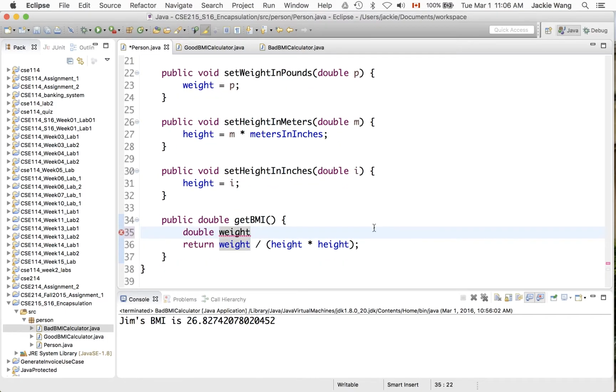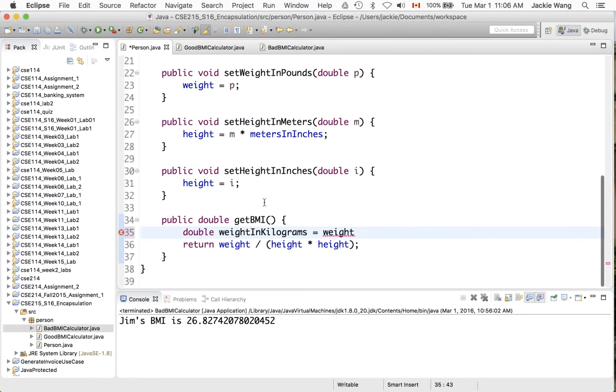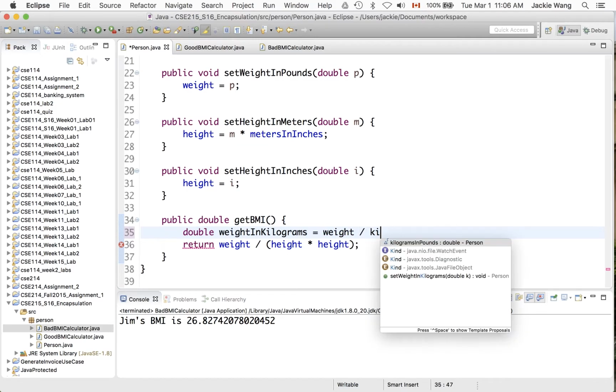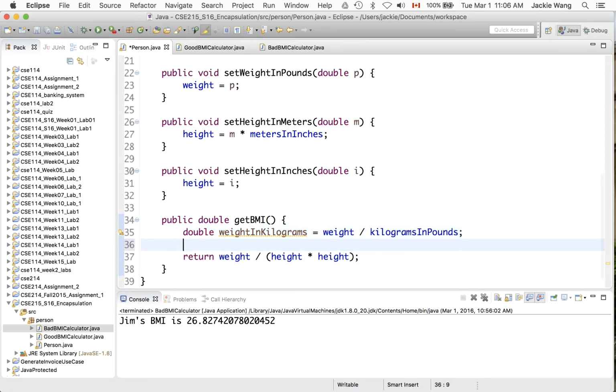So now weights in kilograms is equal to, because now our assumption is the weight should be measured in pounds, right? So weights divided by kilograms in pounds. Okay, similarly. You may not actually just follow the math conversion right away. So that's why I'm making this tutorial video.